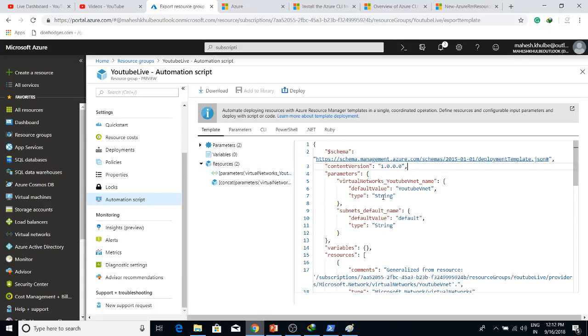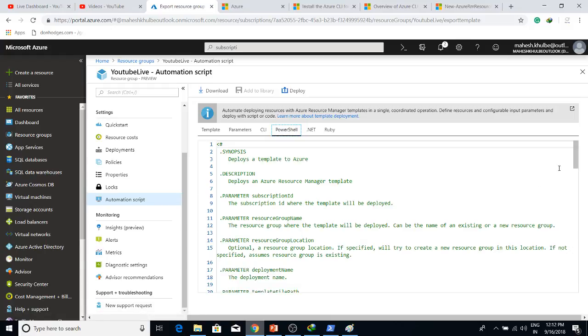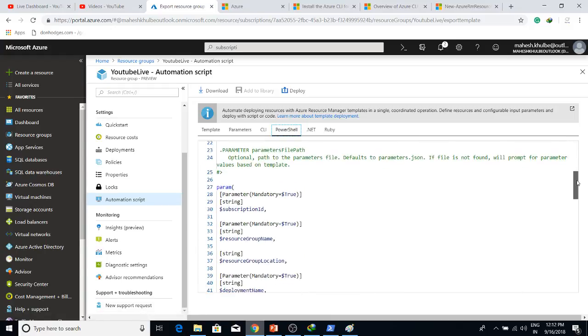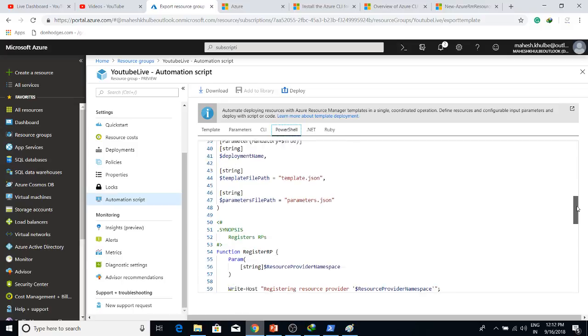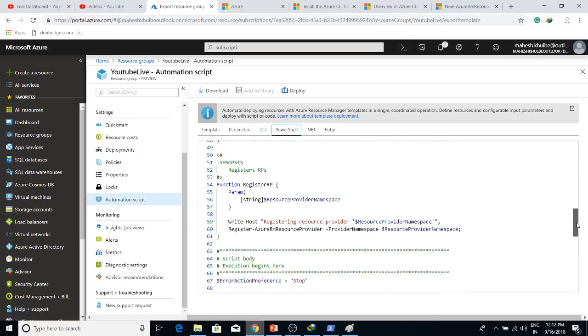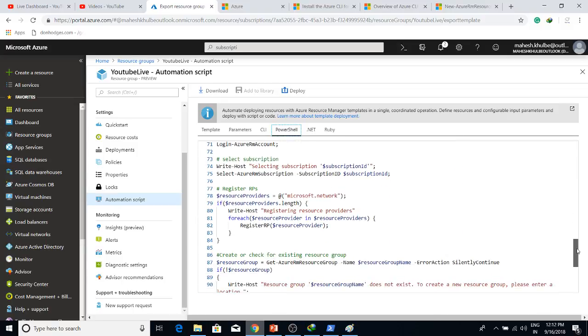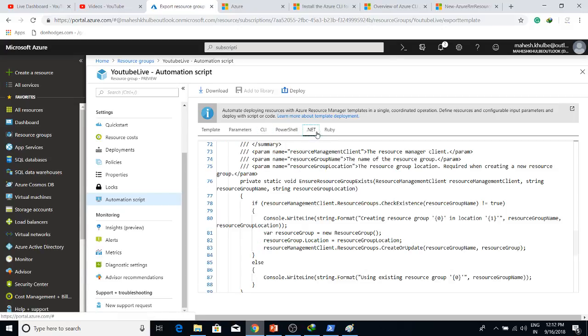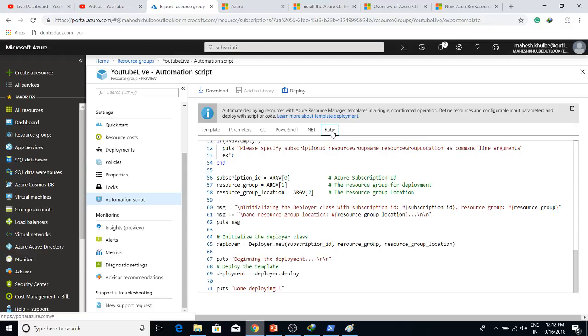In the automation script, not only templates are available. The equivalent PowerShell command is also available. So if you click on PowerShell, you will see the equivalent command or script to create the same environment that we have just created, through PowerShell. Through CLI it is also available. Through .NET it is also available. Through Ruby it is also available. Whichever language you think you are good at, your environment will automatically show you an equivalent script for that in all these different languages.